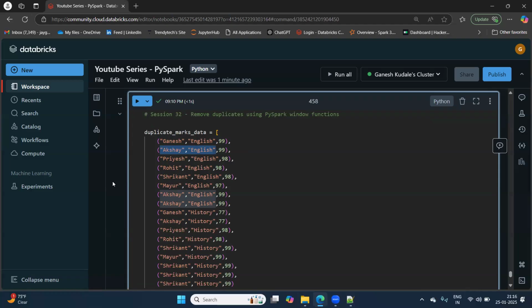So what will my row number do? My row number will assign 1 to this, it will assign sequentially 2 to this, and 3 to this, right? So wherever there are duplicate entries, my row number will assign that duplicate entry, that partition, a different row number, right?